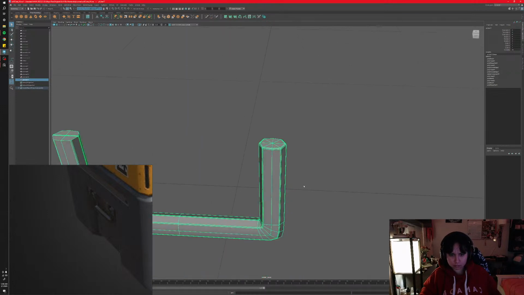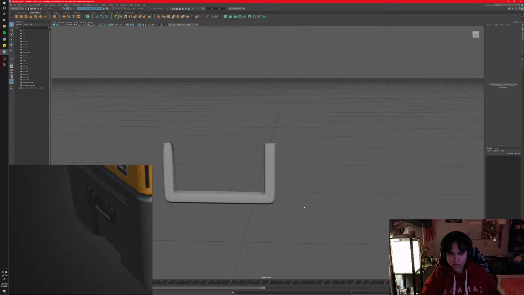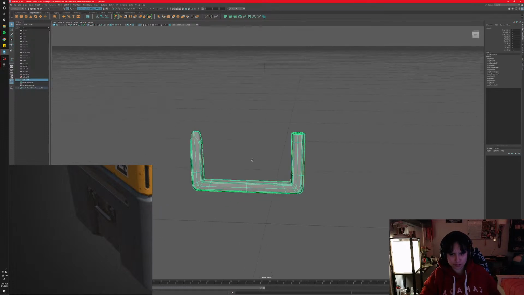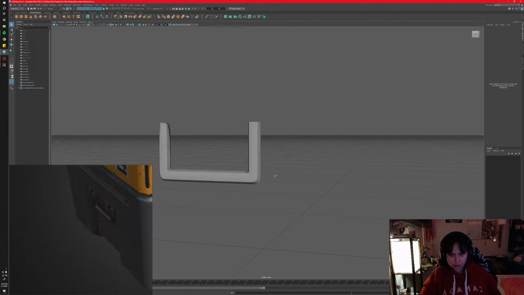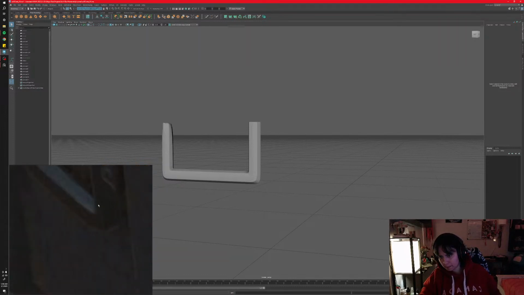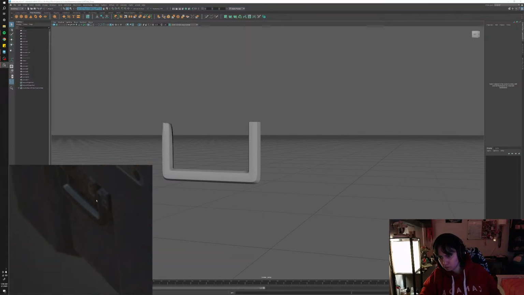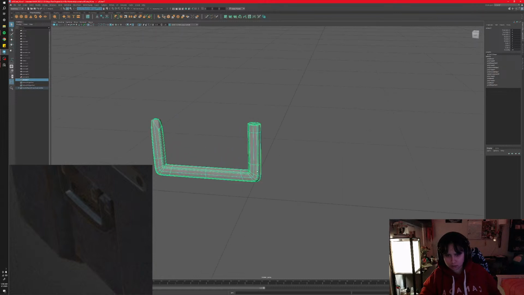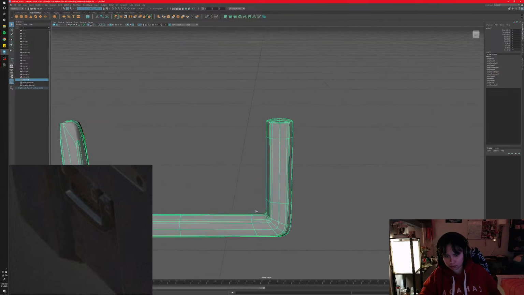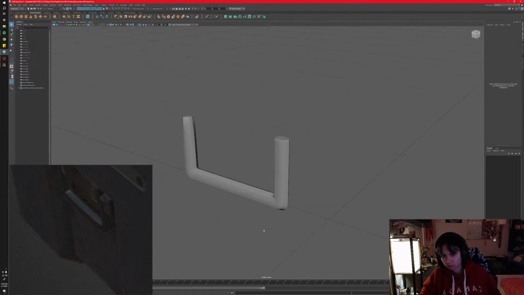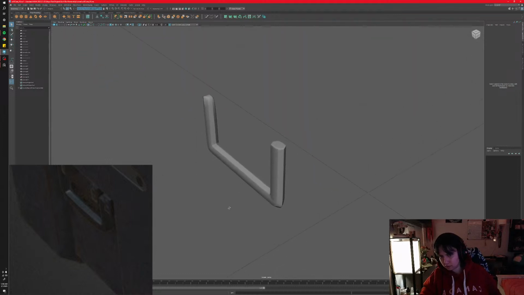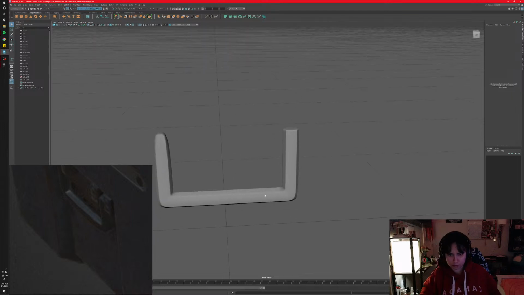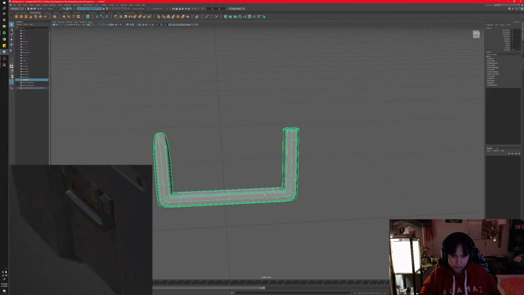Okay, I'll fix that in a little bit, but okay. I like this. I think that looks good. I think this edge right here needs to go in a little bit, but I like this one. Actually, I might move it in a little bit. Okay, I'll just do that real quick.